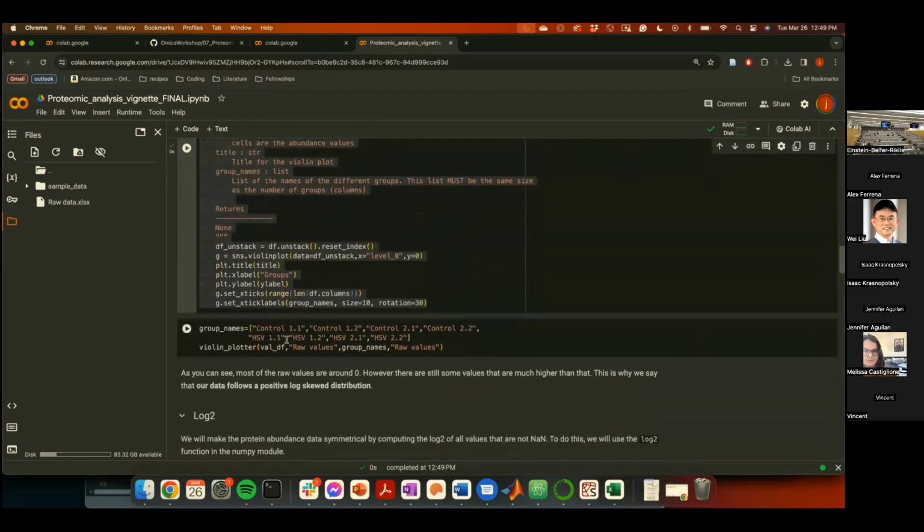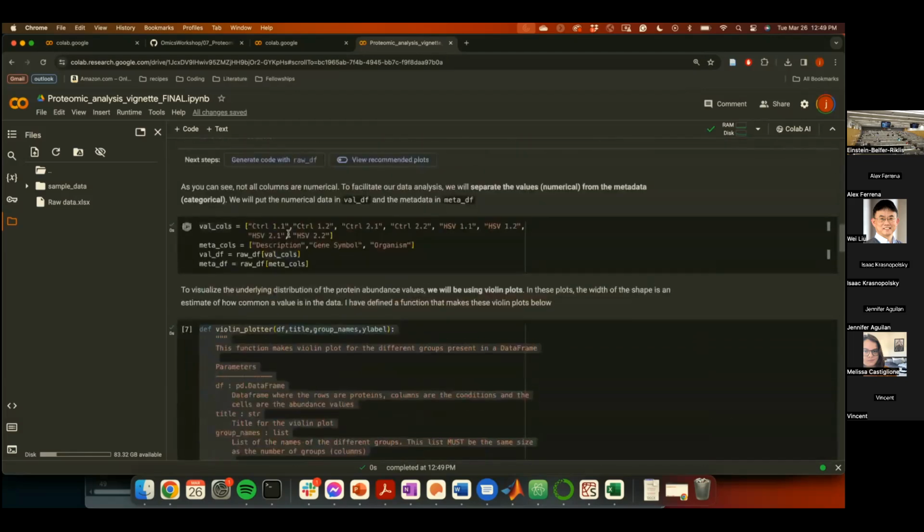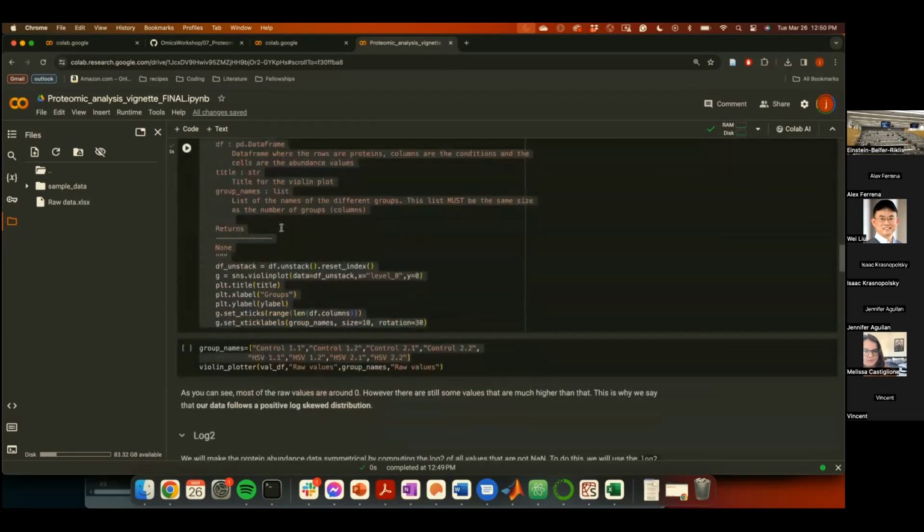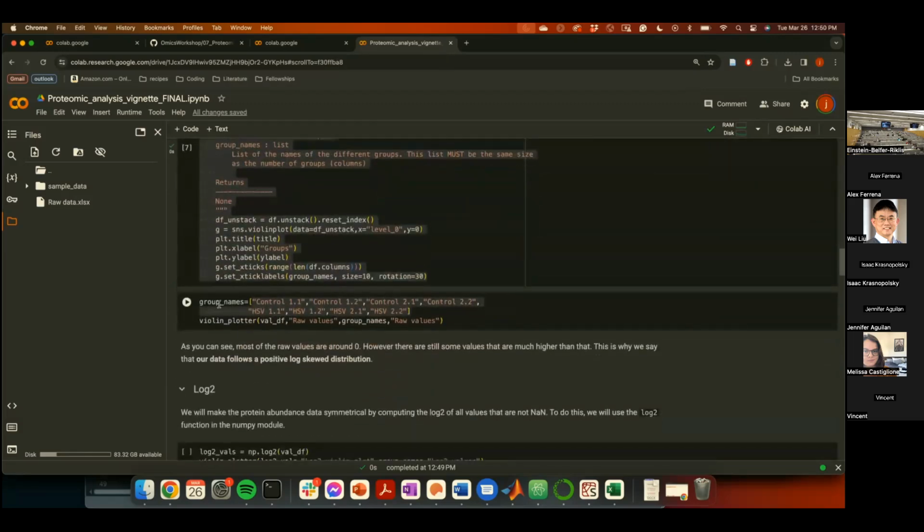Now, the group names, control HSV, violin plot. Here I've just defined the names for the controls. As for the groups, as you can see here, we have this abbreviation of CTRL 1.1, and I just wanted nicer names, so I made a list that contains the names that I want to be displayed in my plot. So instead of CTRL, we do control, and this is just a list of names. And right here, I'm going to show you how the raw data looks using a violin plot.